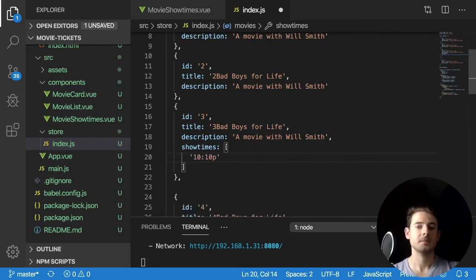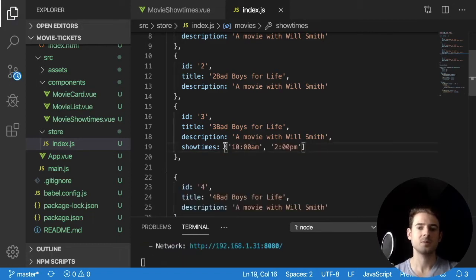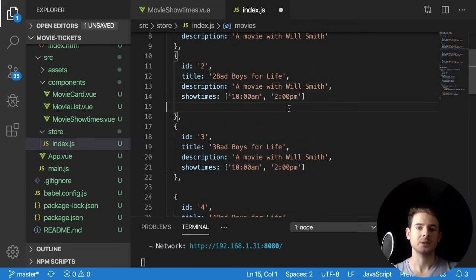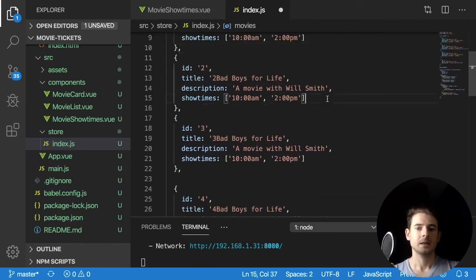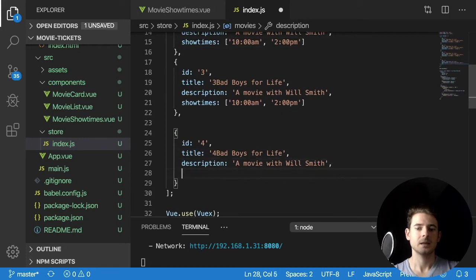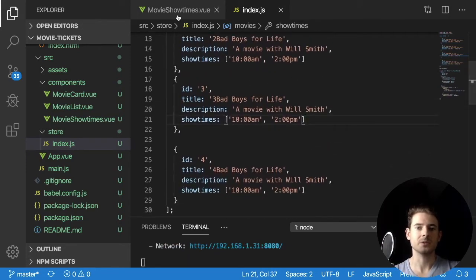10 a.m. And there's one in 2 p.m. How about that? And honestly, these would probably be like ISO strings, not just hard-coded strings, but yeah. I didn't want to have to bring in moment and do all these string conversions and stuff, date conversions.